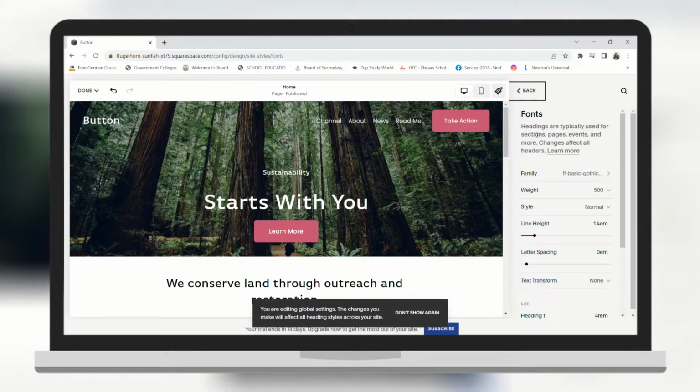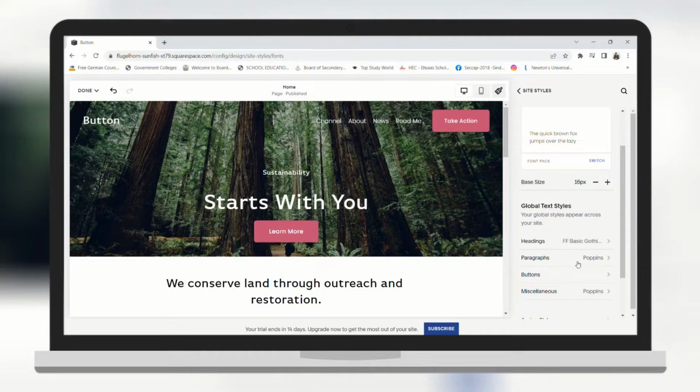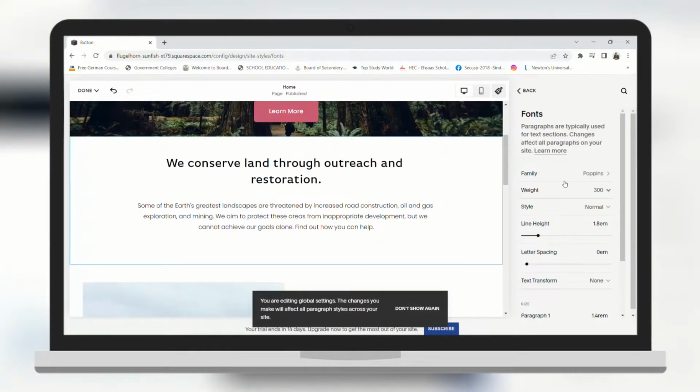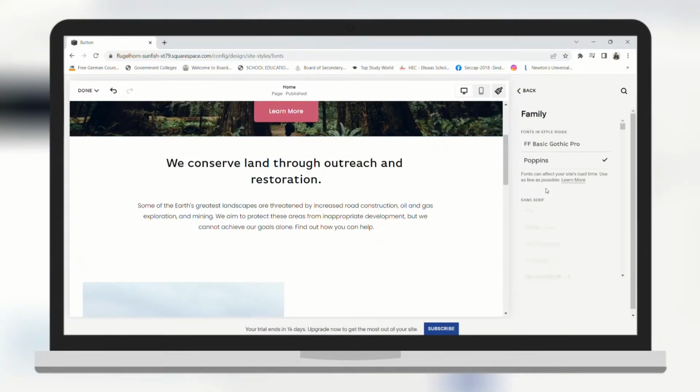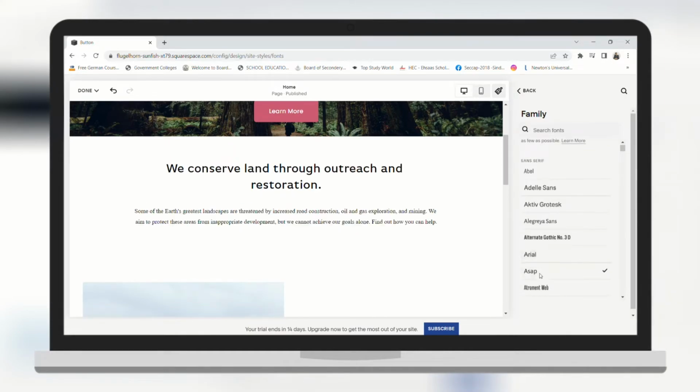So now let's change for paragraph. Click on paragraph now and then go to family, browse all fonts, and on the preview you can see the font is changing as well.